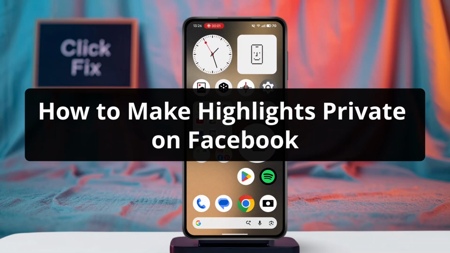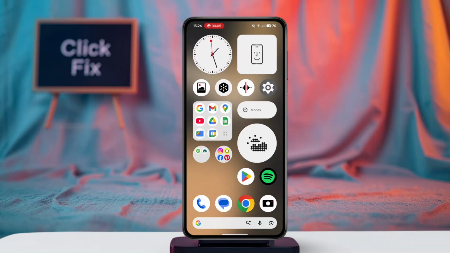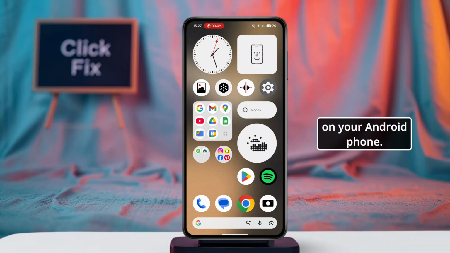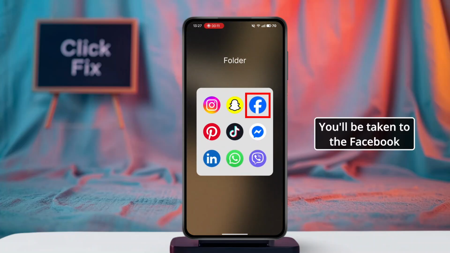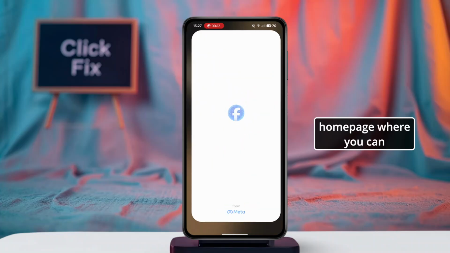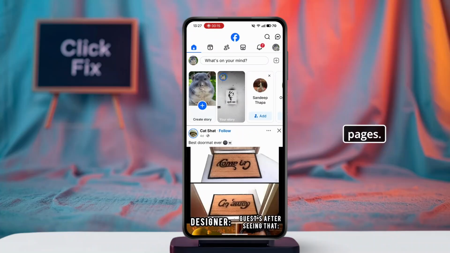Today, I'm showing you how to make highlights private on Facebook on your Android device. Let's get started. Step 1. Open the Facebook app on your Android phone. You'll be taken to the Facebook homepage where you can view posts from friends and pages.